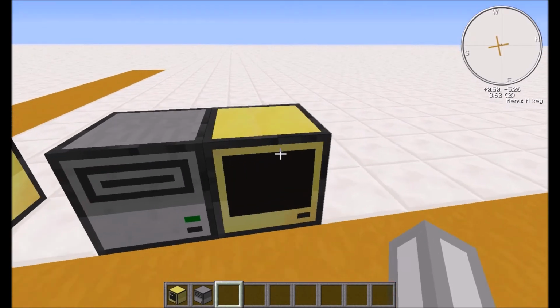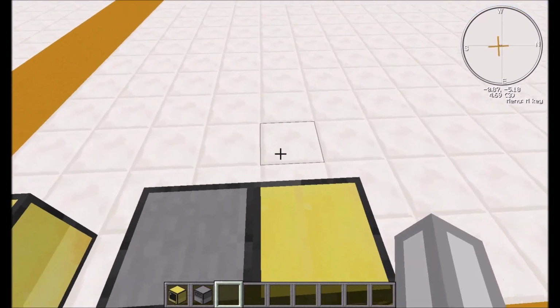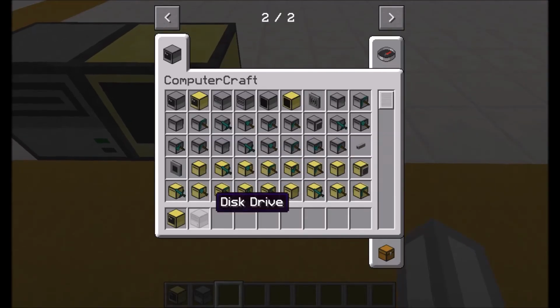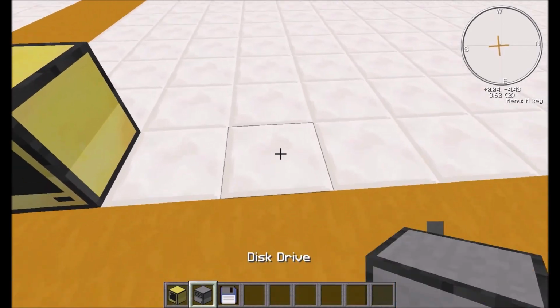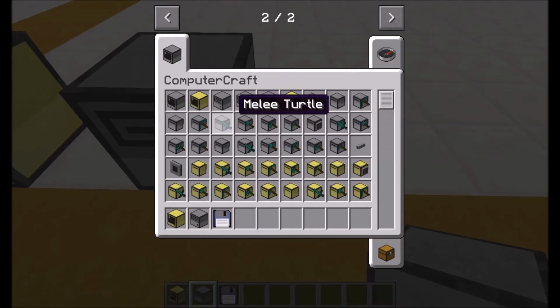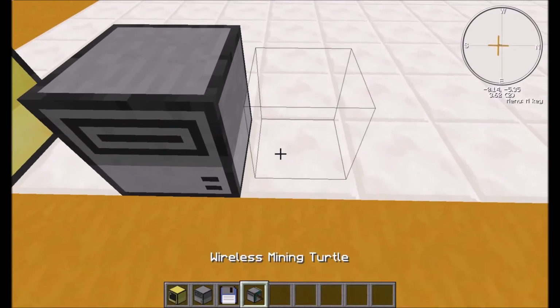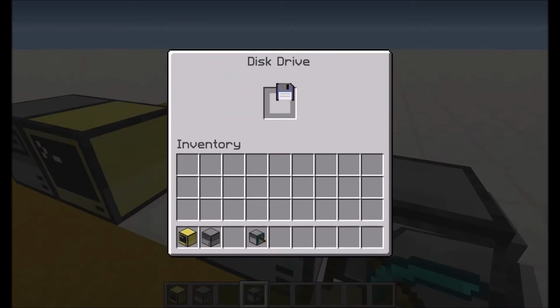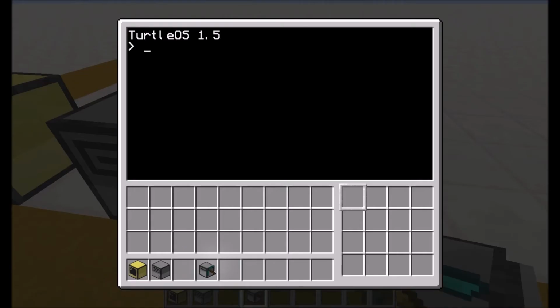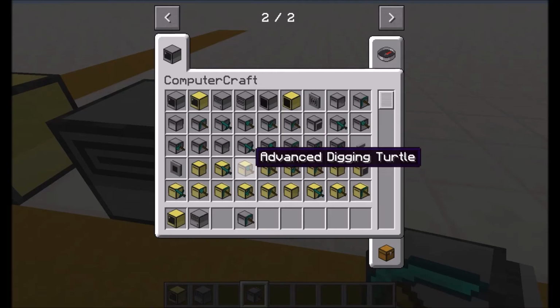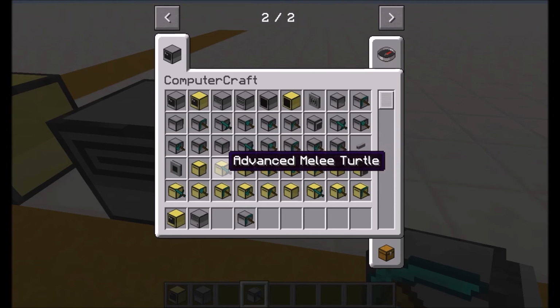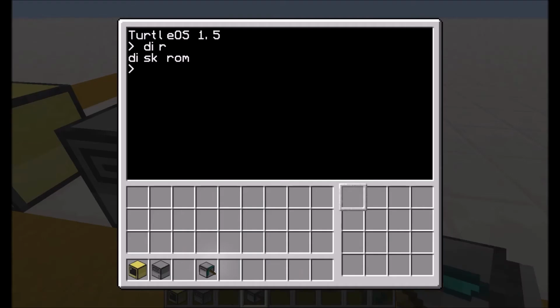And there are a few. Now, right now we'll get into turtles. So what you're going to want to do for turtles is you're just going to need, here, I'll pick up that, another disk drive, and I just get a wireless mining turtle. And you can do the same thing. So just put the turtle down, put the floppy disk inside the disk drive, right click on the turtle. Same thing, if you do directory, it will come up disk or ROM. And of course, if you had an advanced mining turtle, it would have colors or whatever.